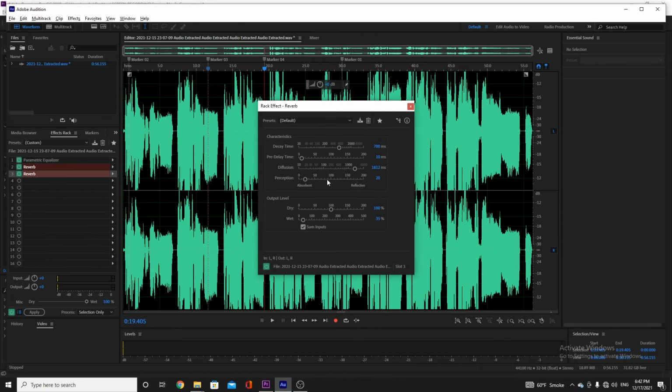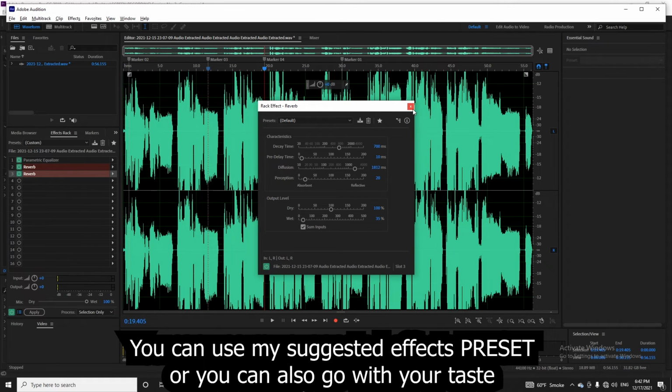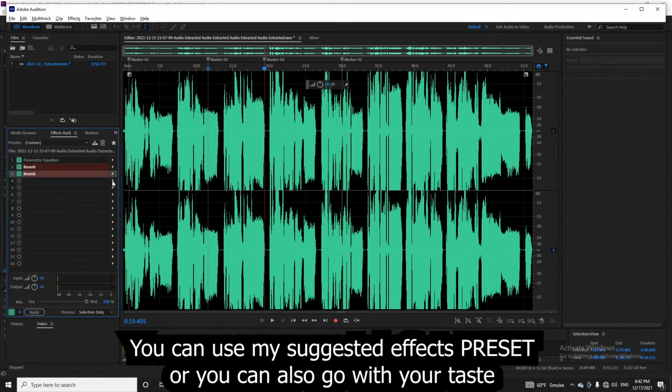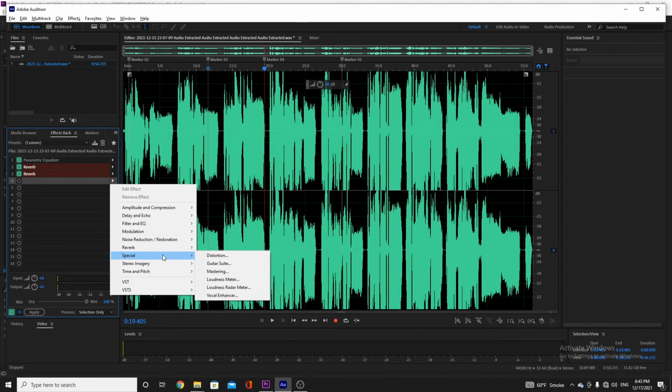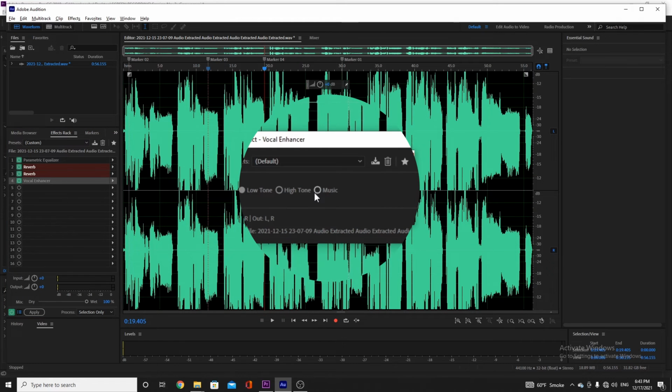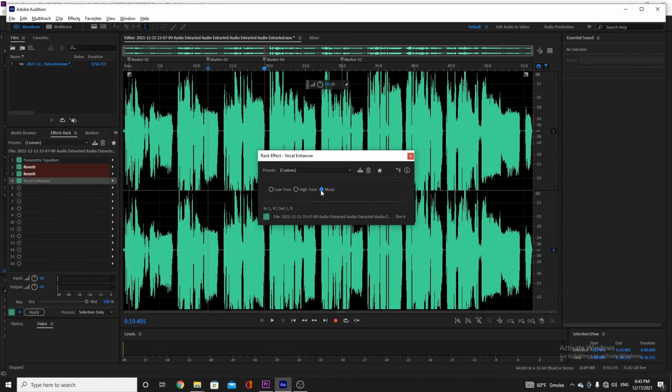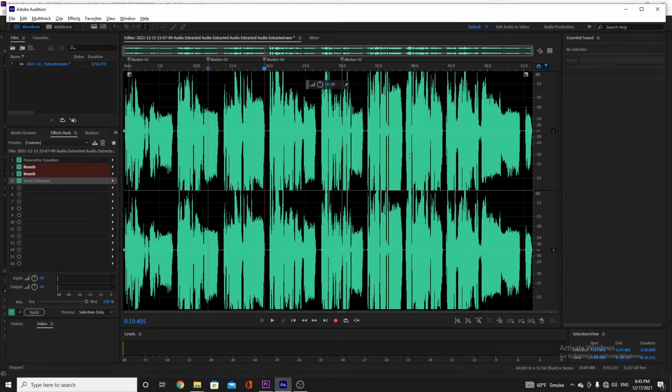Another effect, reverb. Okay, this time I don't need to do anything. I will just close, remain default and hit close. Then I will add another effect. This time I want to grab another favorite effect. I will go to spatial and vocal enhancer. I will select it, and this time I will choose music. I will click it here and close it.